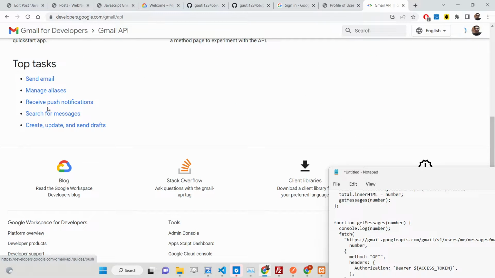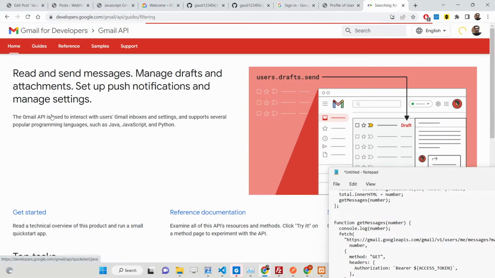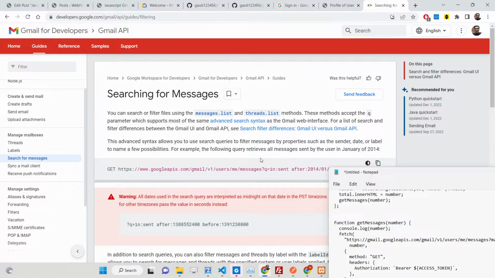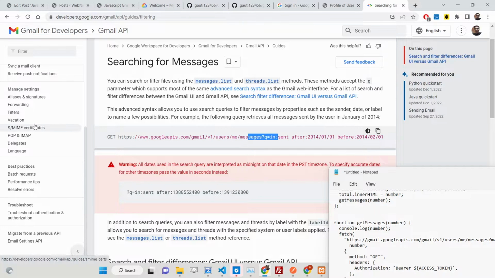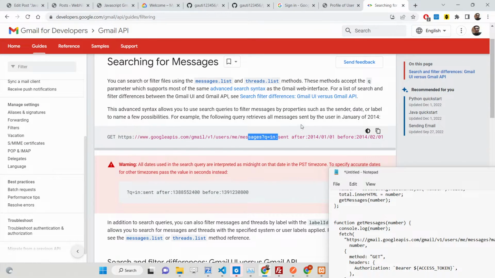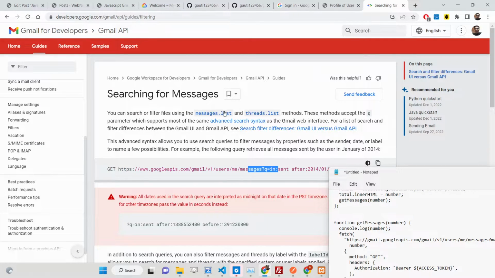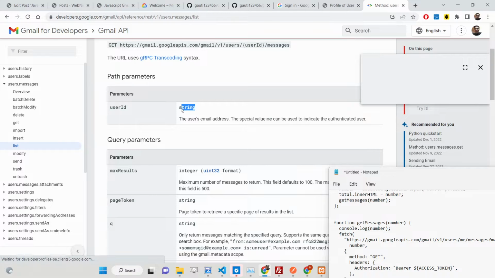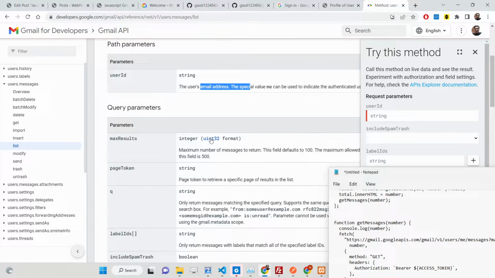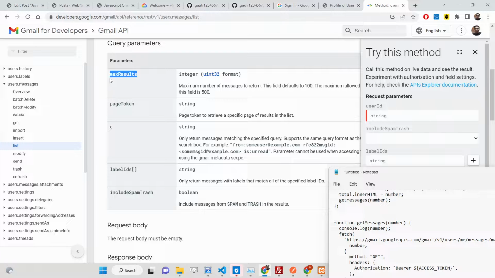So you can see search for messages, and you can even search for messages, but in this case we will only be displaying all the messages here. So this is a method we will use, messages.list. So here you just need to provide the user ID, the user email address like this. So this takes these parameters. Maximum results you can provide, so maximum is 500 and the default value is 100 messages.